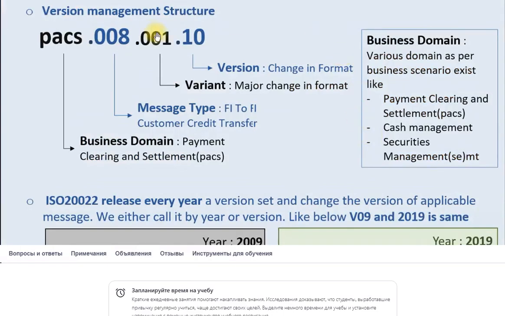So first of all, whenever we see any message, we see this typical structure. The dot is a kind of divider. Typically this has four parts. The first part indicates the business domain, which can be the payment domain or cash securities like SEMT and others. Here we have PACS, which means clearing and settlement. The next one indicates the message nature, like 008 means FI to FI customer transfer, 009 is for the financial institution transfer. 001 is typically a variant. A variant is something with a major change in the format. As of now, all the PACS series and the payment messages are in 001.